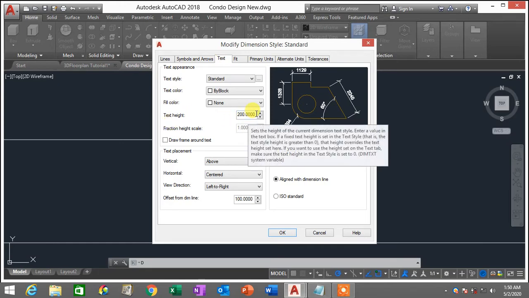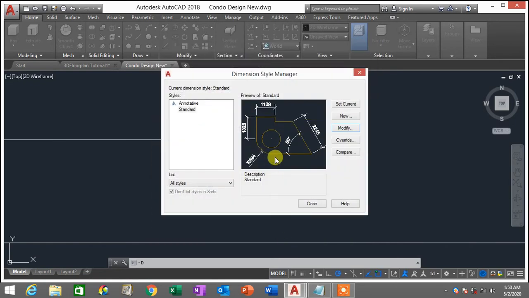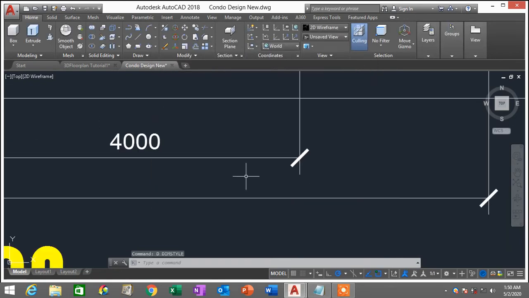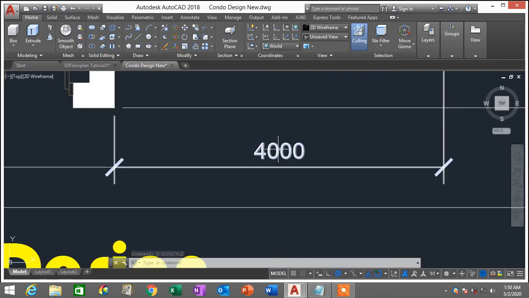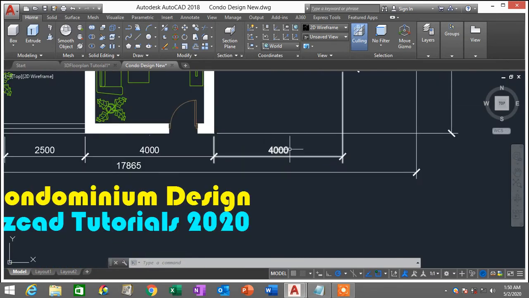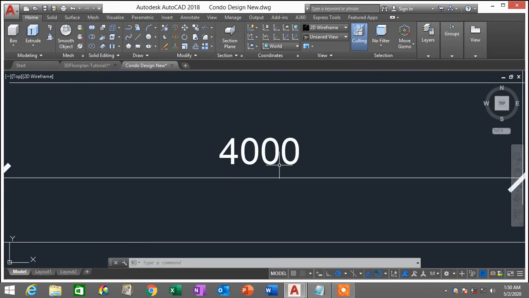So text category is 200 mm, and text placement is vertical above, and offset from dim line is 100 mm. Alright, text height. Text height is actually the size of the dimension number here. So you can see this particular dimension number, the size of this particular number is called the text height, and the distance between this number and the dimension line is called offset from dim line, right?